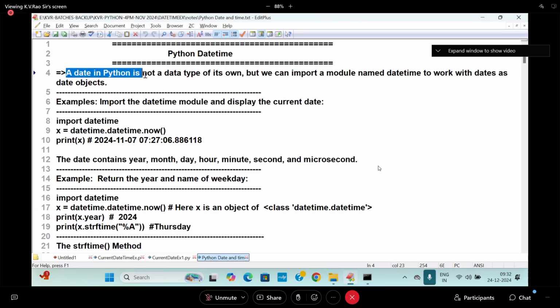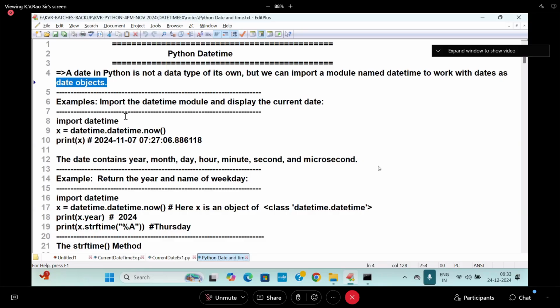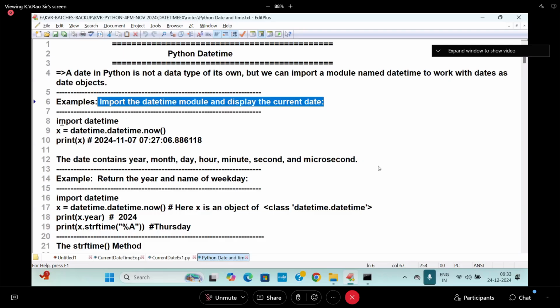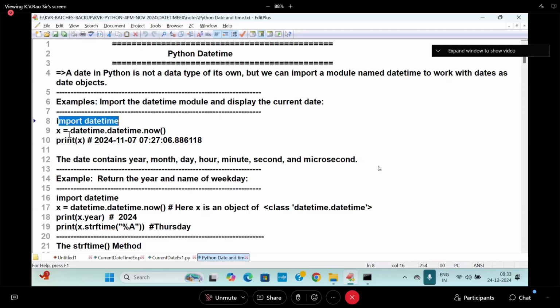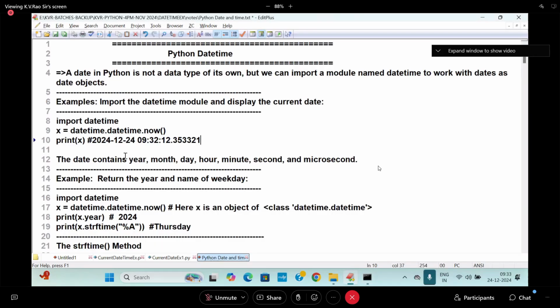A date in Python is not a data type on its own, but we can import a module named datetime to work with dates as date objects. Import the datetime module and display the current date. How do you import? Import datetime, x is equal to datetime dot now. It will give you the complete date and time, 2024, this entire date. So in our present programming, you got this entire thing. I think you are understanding the meaning of date and time now.